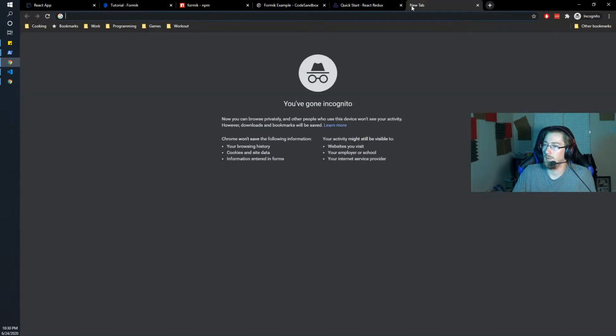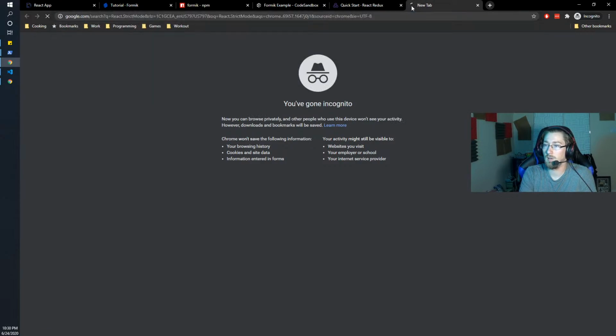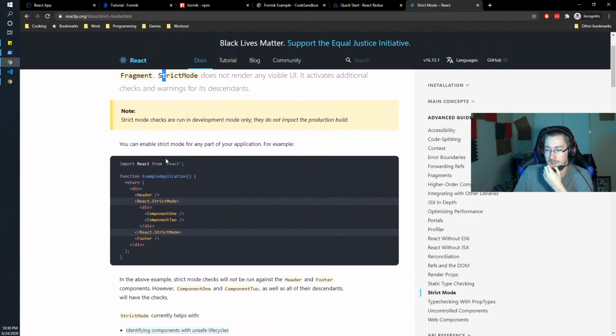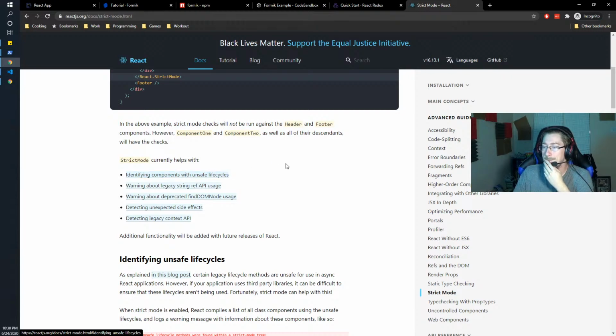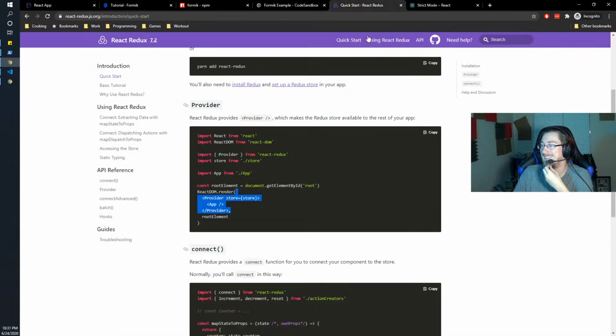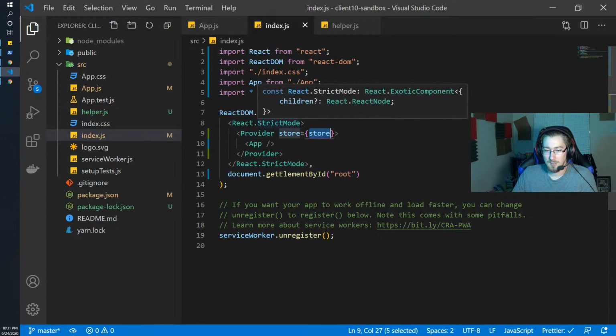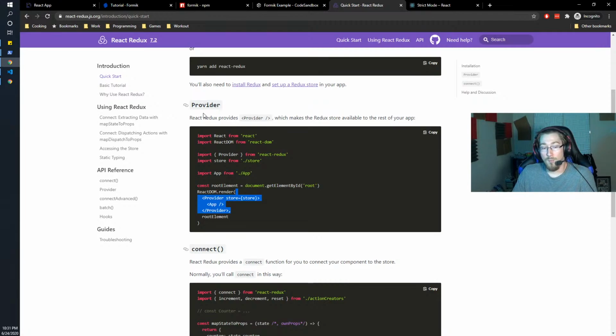What is React strict mode? Strict mode is a tool for highlighting potential problems in an application. Like Fragment, strict mode does not render any visible UI. It activates additional checks and warnings for its descendants. Okay. So people apparently remove that because they don't want to deal with it. That's what I'm looking at. It's a provider and store. Strict mode should probably be the parent thing.